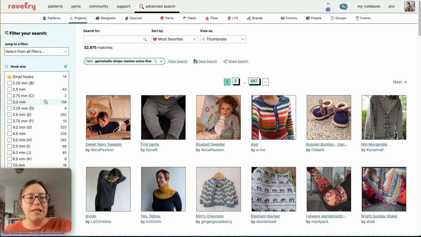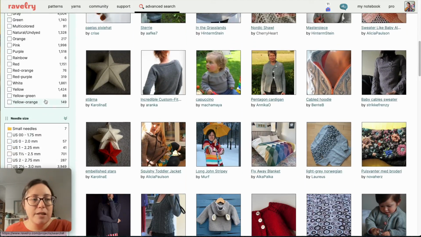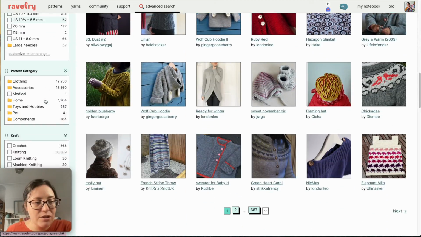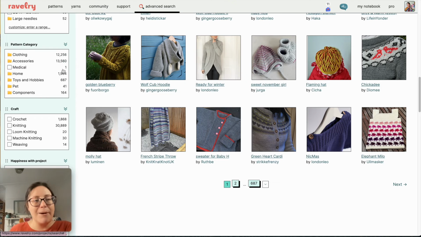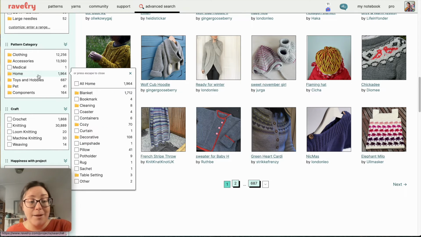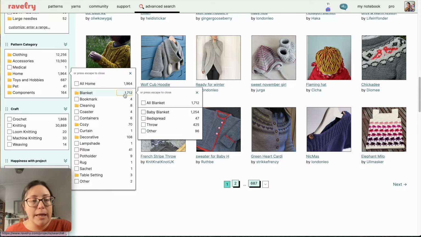So down the left hand side we've got filters. So on those filters, I'm going to scroll down to the pattern category, because I know I'm probably going to make a blanket from this yarn. If you've been on my channel before, you know I'm a little bit obsessed with crochet blankets. So we're going to click blanket, and I'm just going to click all blanket patterns here.